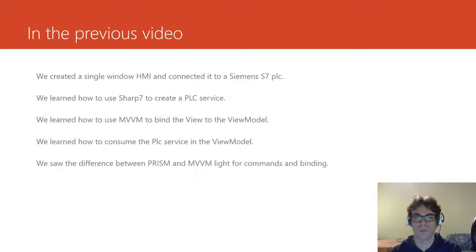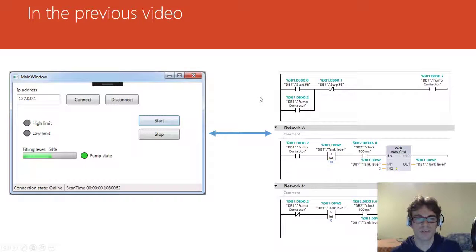In the previous video, we created a single window HMI and connected it to a Siemens S7 PLC. We learned how to use the Sharp7 driver to create a PLC service, and we learned how to use the MVVM pattern to bind the view to the view model by using WPF. In the previous video, this was the user interface that we built. It was a single window application with a single view, connected to this simple PLC program, and we were refreshing values by reading and writing to the PLC.